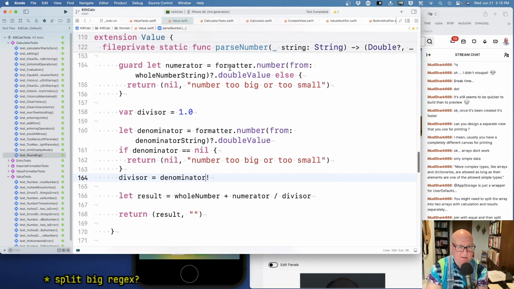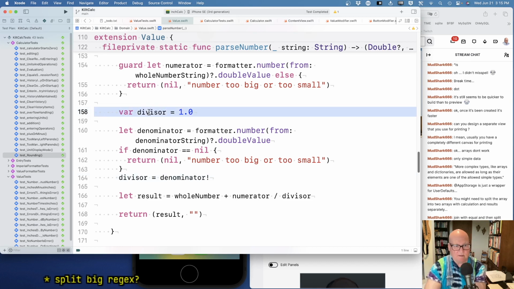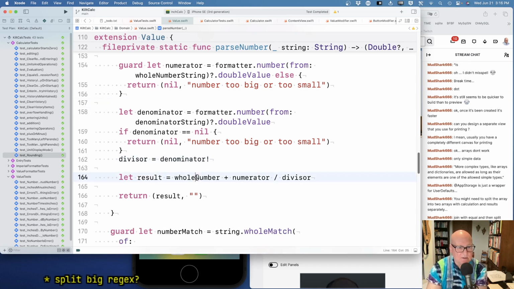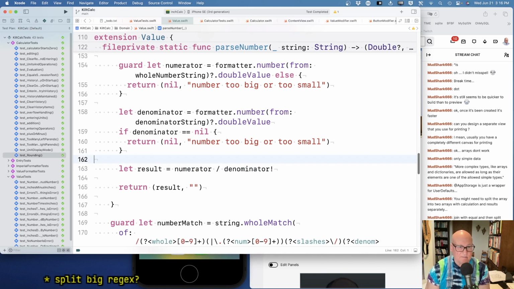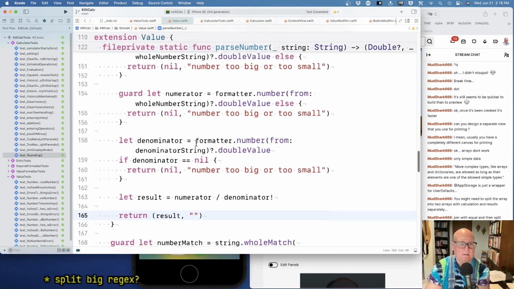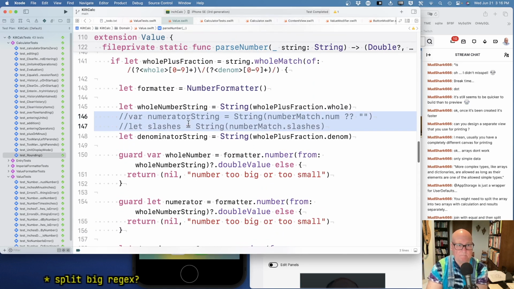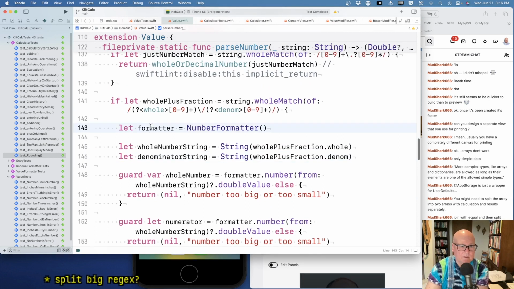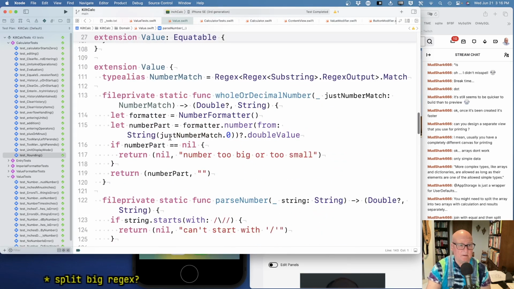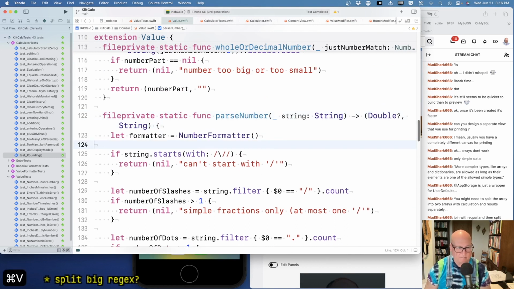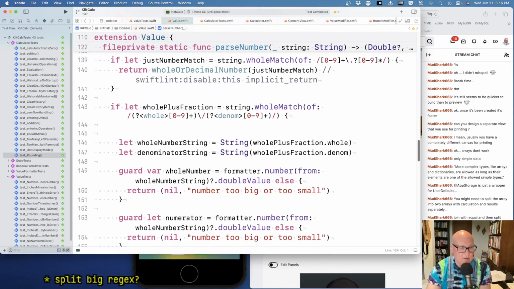Okay. I've got numerator is the whole number string. Denominator is the denominator string. Okay. So the whole thing is just numerator divided by denominator. Okay. We don't have to worry about this divisor stuff. That comes through. Okay. I'm going to pull this thing up. Back where it started, I guess.